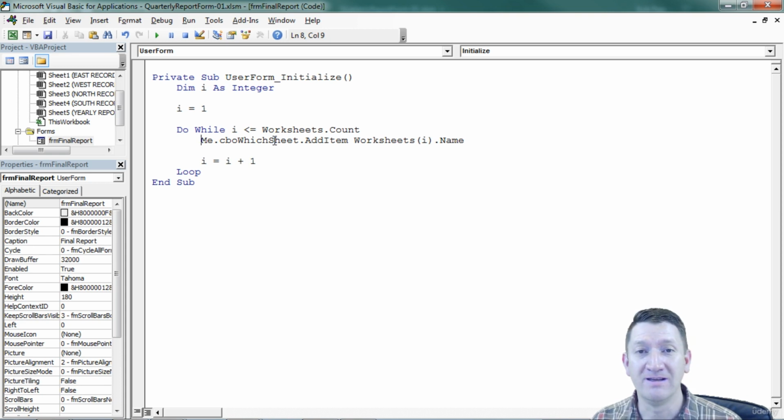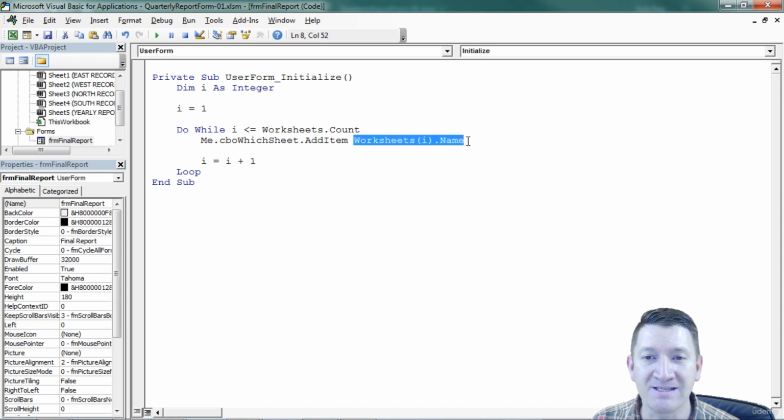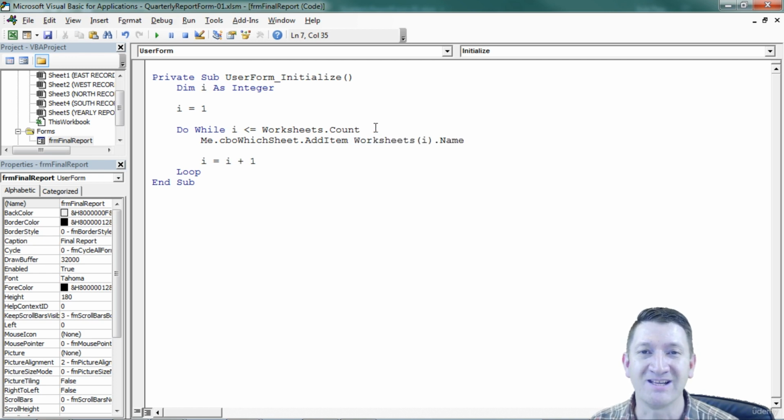So try this out. Nail down this little loop. It's nothing too big inside there, but there's some key concepts. We're communicating with the form, with a control on the form. We're using a method of the form, and we're adding something to it. In this case, the name of a worksheet. So get this part done, and then we'll move into our next block of code.